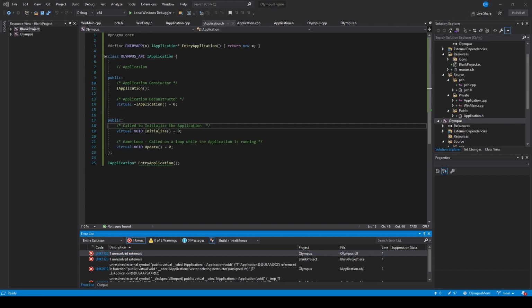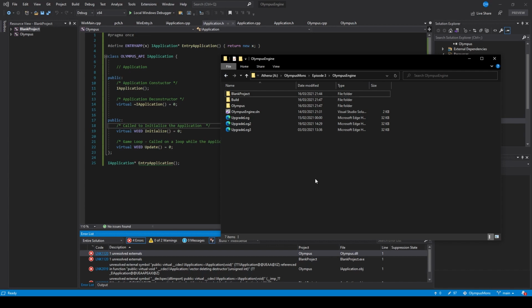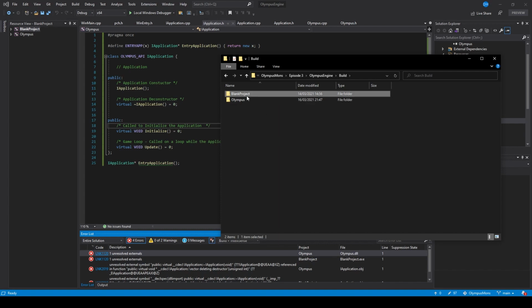To conquer this, we'll need to come up to our Olympus.engine file, and we need to come to our build file. At the moment, they're in two separate files because of the way we set it up earlier, but they actually need to be in the same files. So if we come up here to blank project, or Olympus, we should be able to see a DLL.